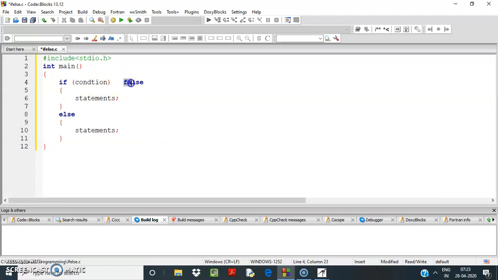So I will write the statements like this. This will be executed if the condition is true, and this will be executed if it is false. So we have an if part, which will be executed if this condition is true, and an else part, which will be executed if this condition is false.